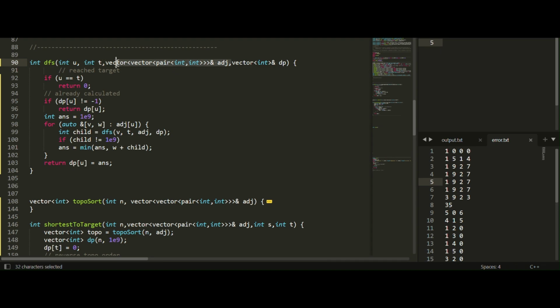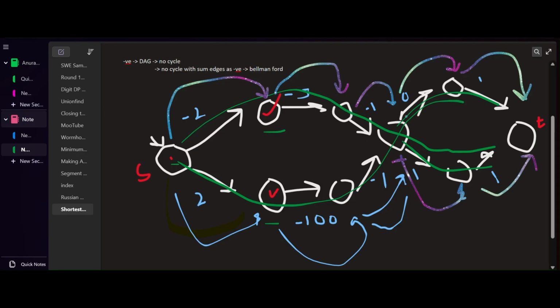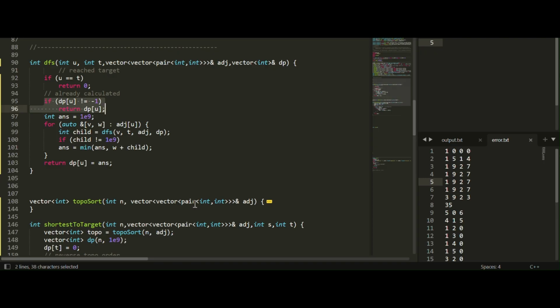That's the adjacency edges, that is, the edges of the graph, and that's the DP. If we already reach T, then its DP is going to be 0. And if we already calculated DP for this node, which we have already calculated in a previous recursion, we're just going to return it. Else, initialize it with some max value, and for each child, we are going to calculate the answer of the child.